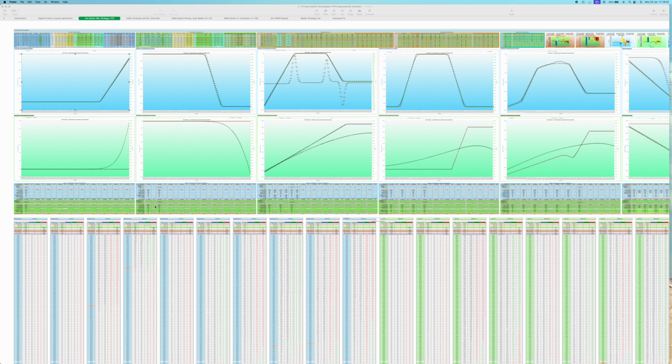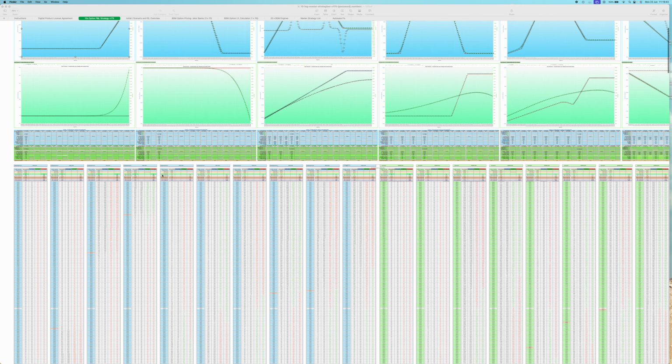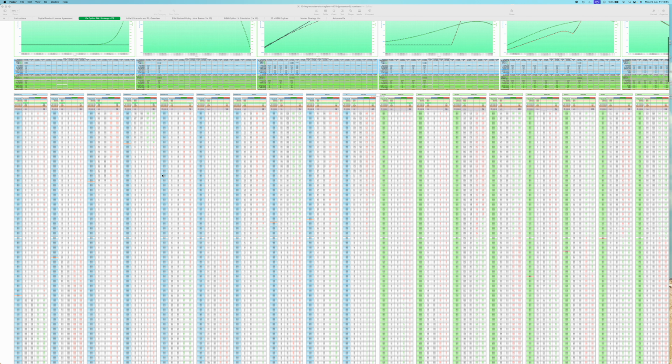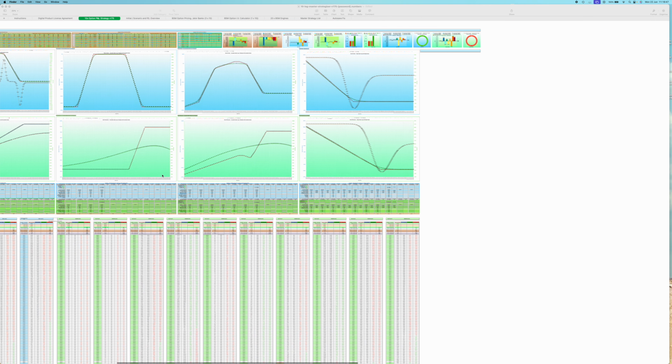Welcome to the first professional 10-leg master strategizer. It's been created in Apple Numbers. I'm using a MacBook M2. As you scroll around the document, it'll move at a fairly fast speed.